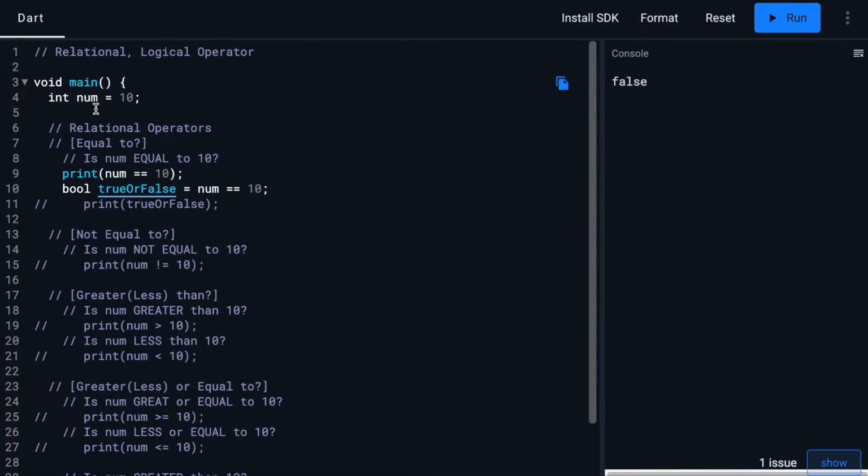First, let's assign the integer variable with 10. On line 9, equal to operator returns true if num is 10. So, true will be printed as result. On line 10, result from previous line has been saved to variable true or false. So, line 11 also prints out true.